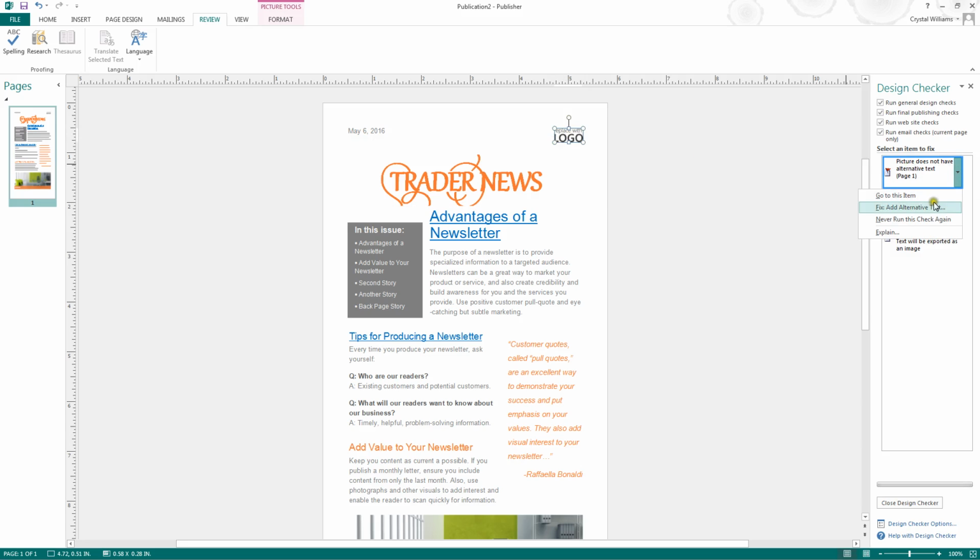You can click Fix, add alternate text in this case. The reason why I have this fix is because this was a template and it's wanting me to update the template's default text. I can also tell it to never run this check again if I want to just ignore that particular issue.